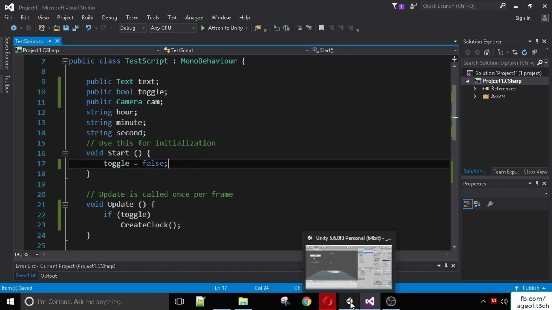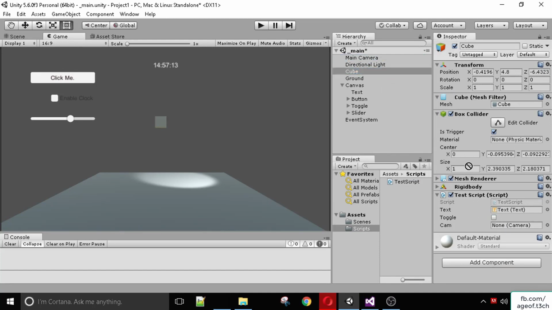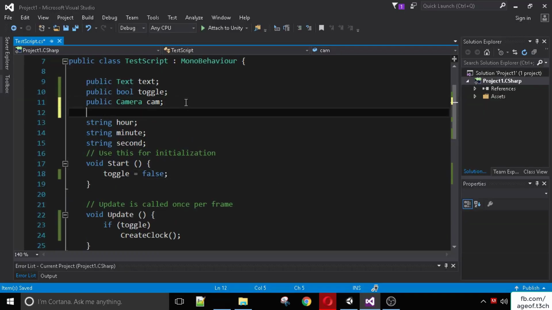Let's go back to Unity now. On our cube, we should now have a field for our camera. Let's drag our camera in there. Also, we need a reference to our slider. So let's say public Slider, call it, I guess, FOV slider. FOV stands for field of view.